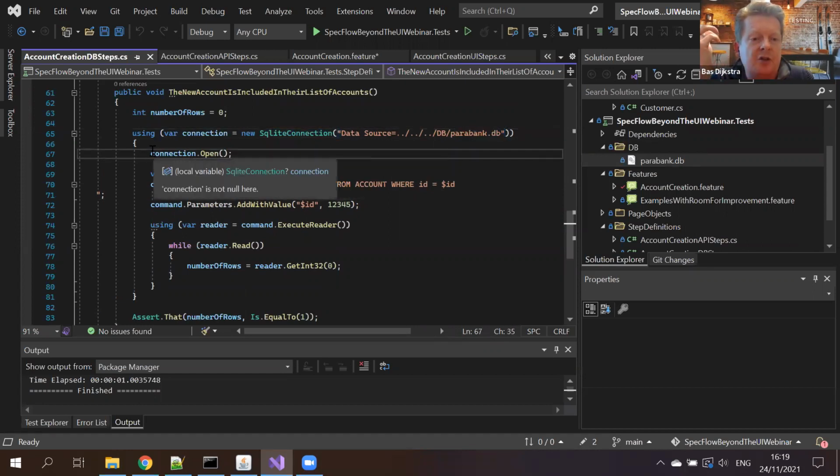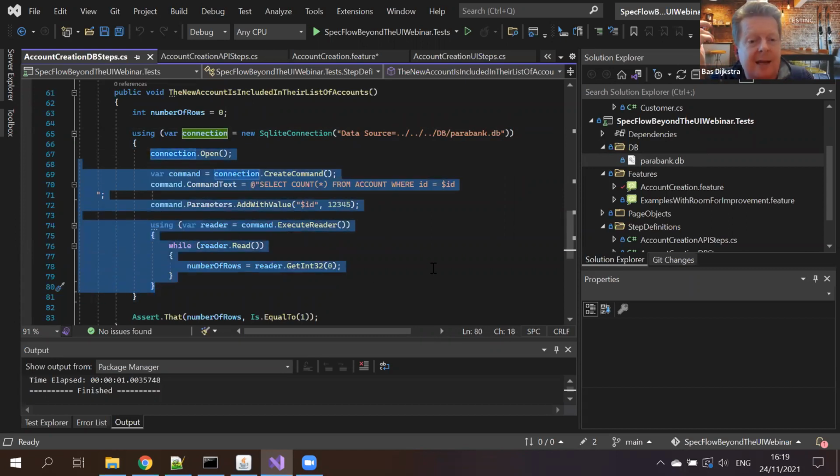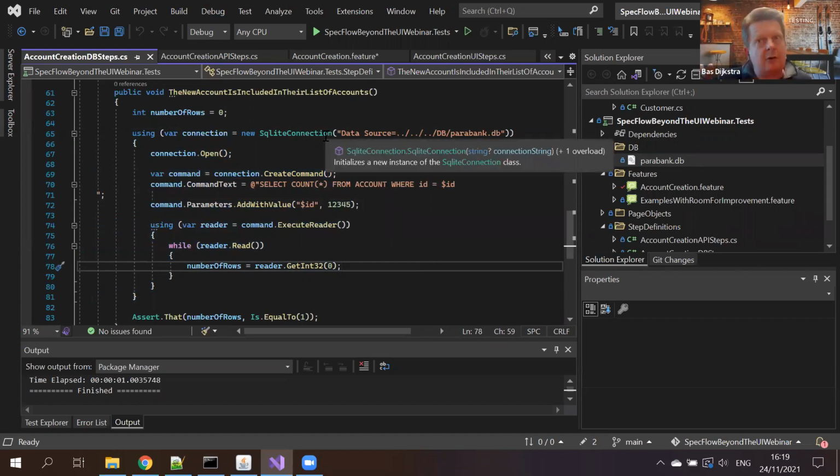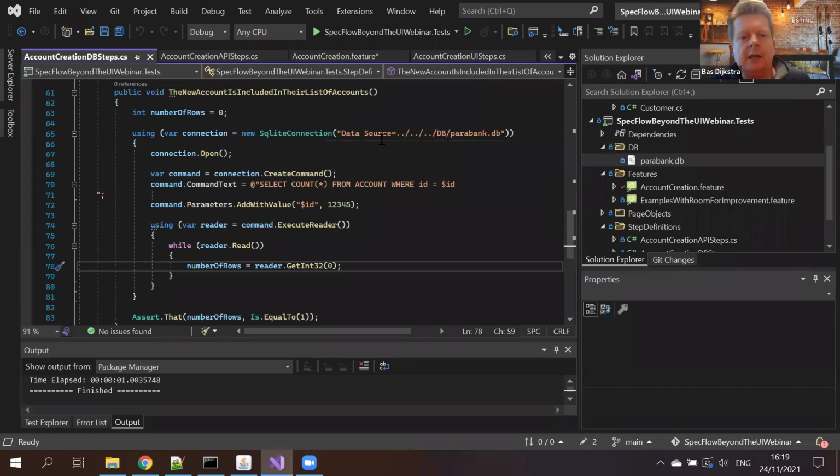I open the connection. So this code would be exactly the same for any other database platform. It's only the way you make the connection that differs from one database server, one database platform to the next, really. And there might be some slight variations in the SQL syntax, but that's a little bit beyond the scope of this webinar, really.